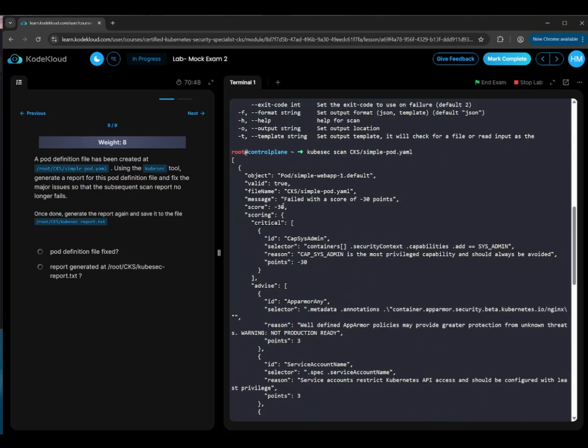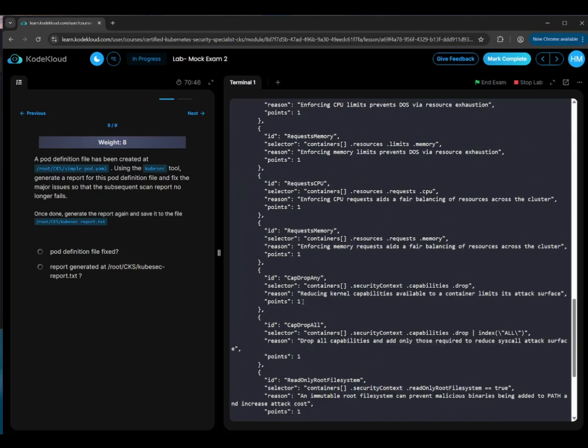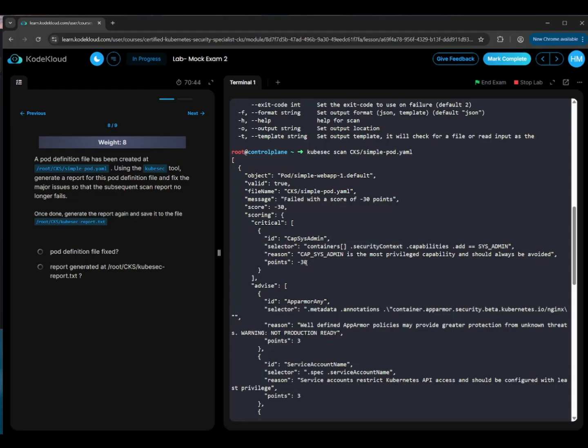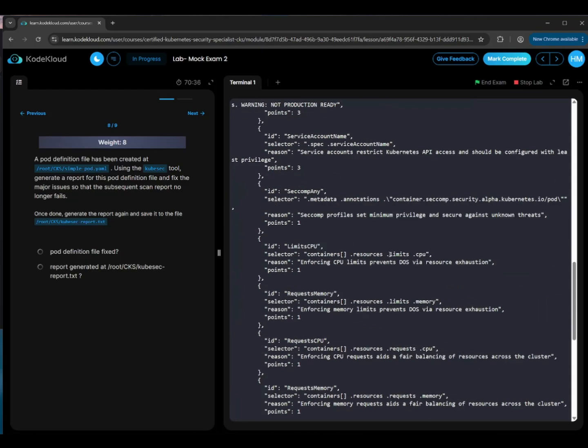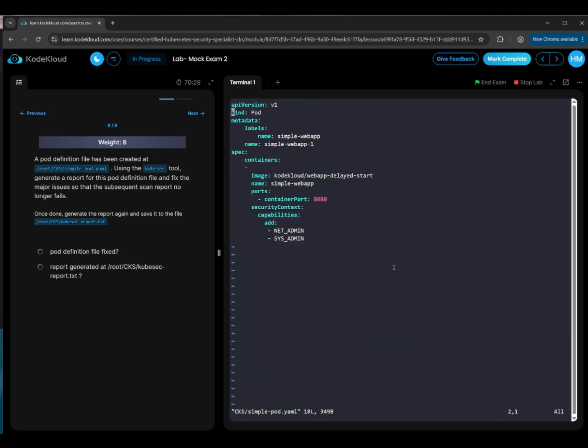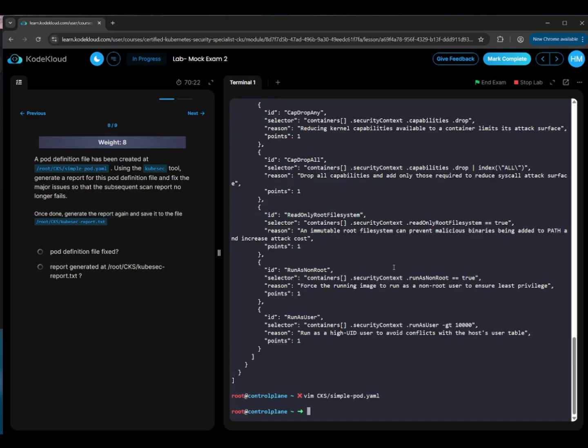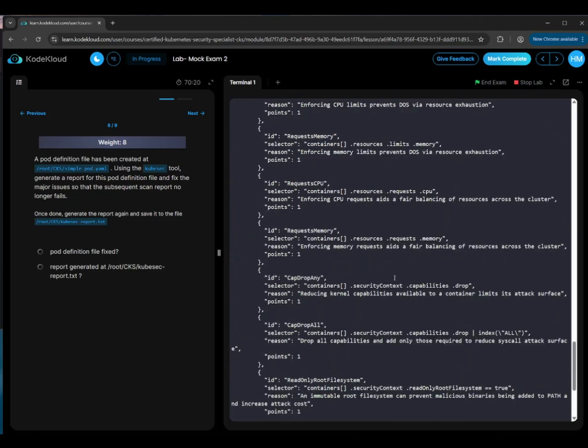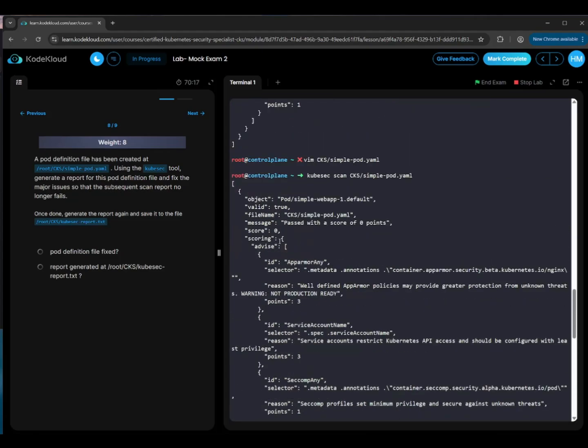It's failed with -30. Everything else seems okay, but the big thing is that it has CAP_SYS_ADMIN, which is the most privileged capability and should always be avoided. So what we can do now is go back to this file, and we just need to remove the SYS_ADMIN. Save the file, and let's rerun it. And we can see it's passed with 0 and that issue is not there.